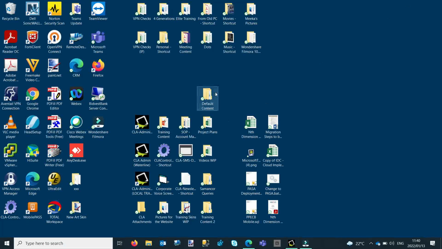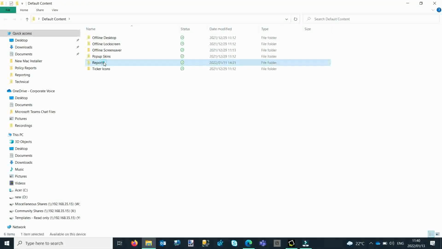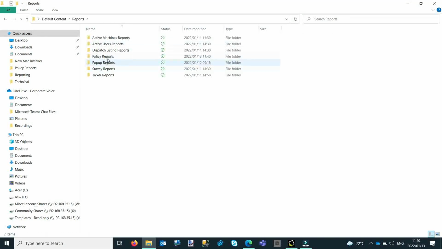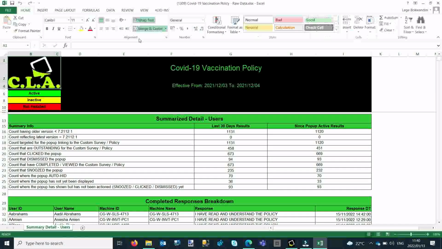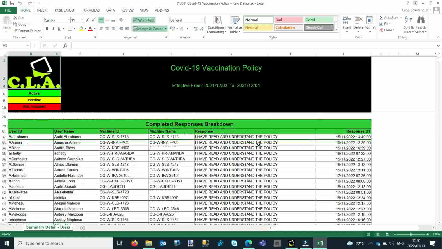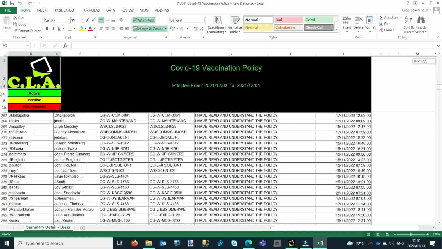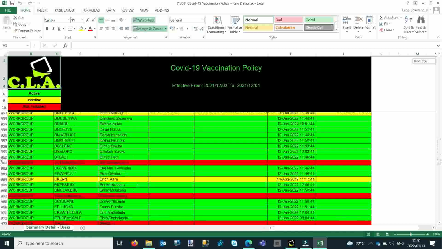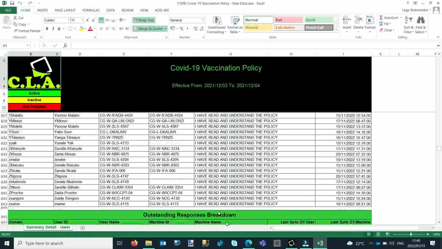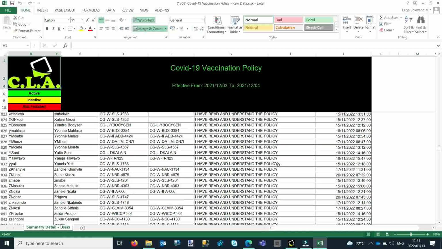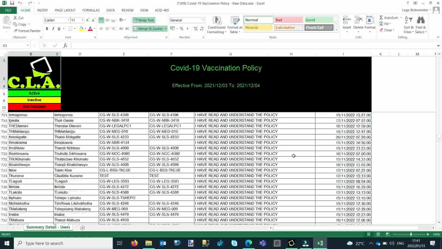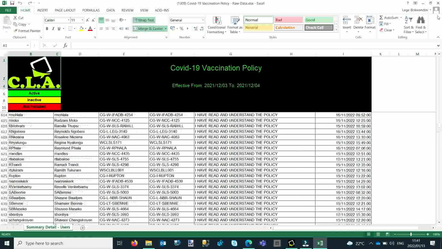If I open the raw data report from the location that I saved it in, it's this one. You'll see, rather than putting the multiple tabs, it is just going to have the completed responses, and then if you scroll down to the end of the completed responses, it's then going to have the table of outstanding responses as well. So all of the information in one document, one line per user with their corresponding response.